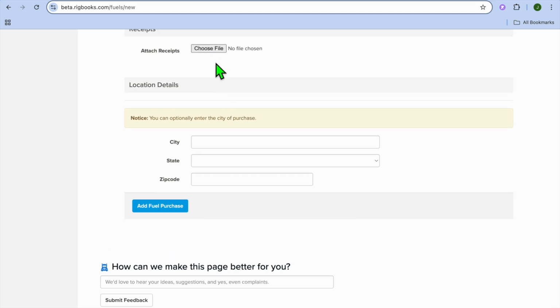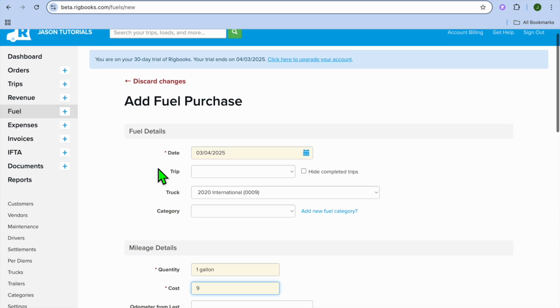You could also attach the receipt. So for further reference, when it comes to tax time or so on, you can quickly access all of your receipts from this section. Then you'll tap on add fuel purchase. So that's how you'll be able to create a fuel purchase.